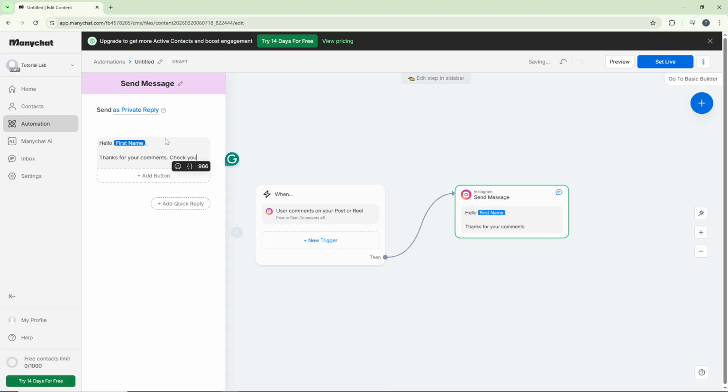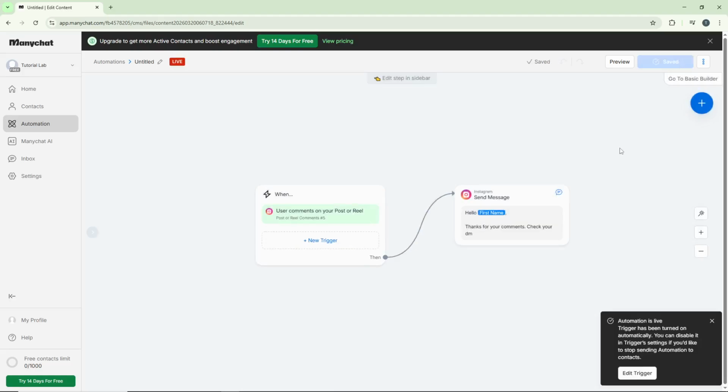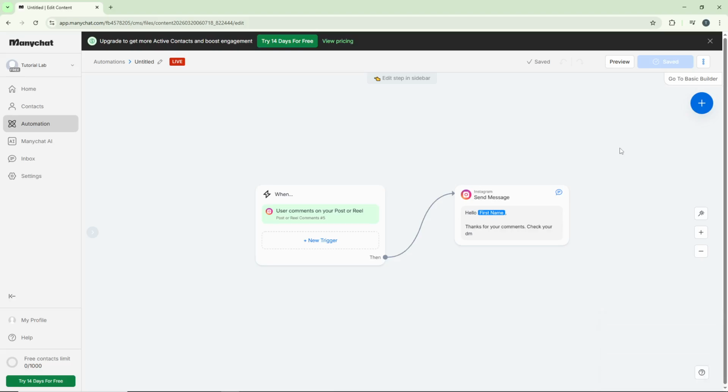Finally, click Set Live at the top of the screen. This activates your automation so it starts working immediately. And that's it. You've successfully automated Instagram comments with Manychat, allowing you to engage with your audience instantly and efficiently.